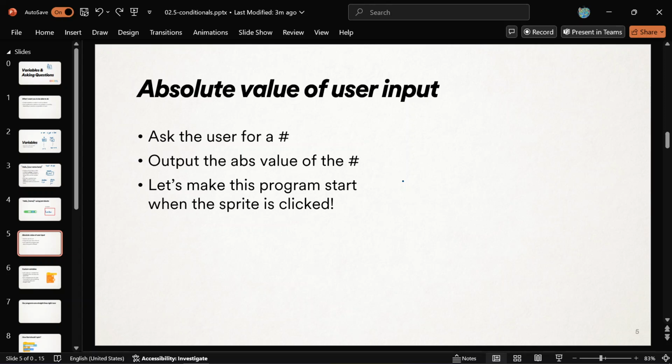That's like a useful math thing to do. So let's say that the user gives us into the answer variable, because that's where they're always going to go, like the number negative 42. I would like to output the absolute value of that number back to the user, or the sign of the number, whatever you want. But let's do it that way. All right, that's a new program.